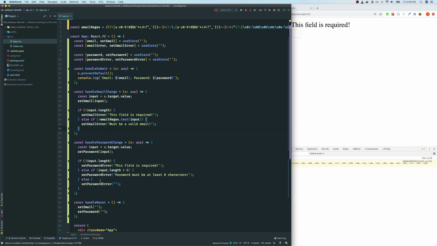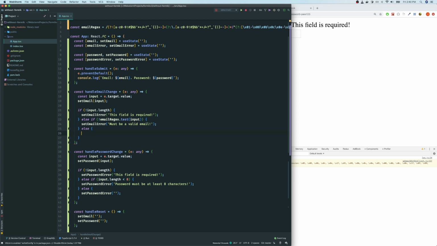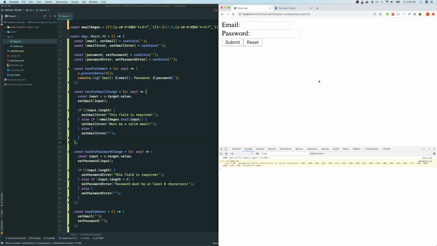And again, just like the password, we need a third condition. If it's not empty and if it's a valid email, then we have no email error. So make that into an empty string. Now let's see if that works. Refresh the page. No string. This field is required. I'll type in a valid email. There you go. There it goes away. Again here. There it goes away. All right, so that's pretty much done.